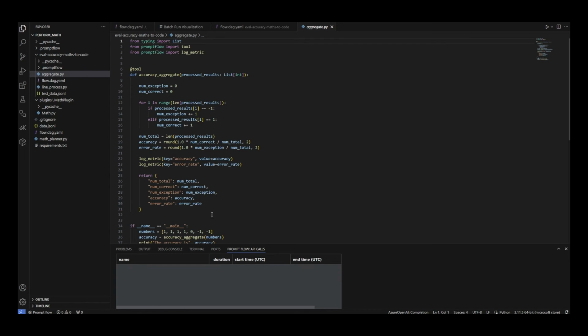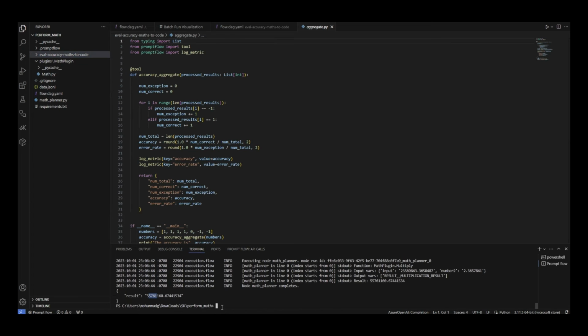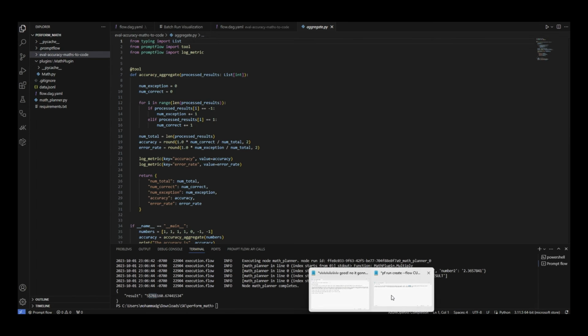So very simple, because now you have this evaluation code in the repo. What you need to do, come to that terminal, make sure you go to the parent path that you have this eval accuracy math to code. So the parent path I have is the perform math. I'm here, and what you need to run is this.